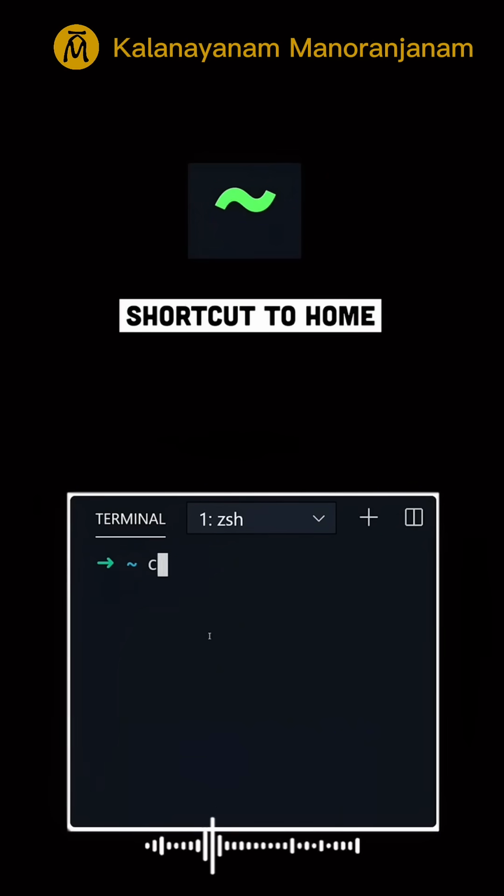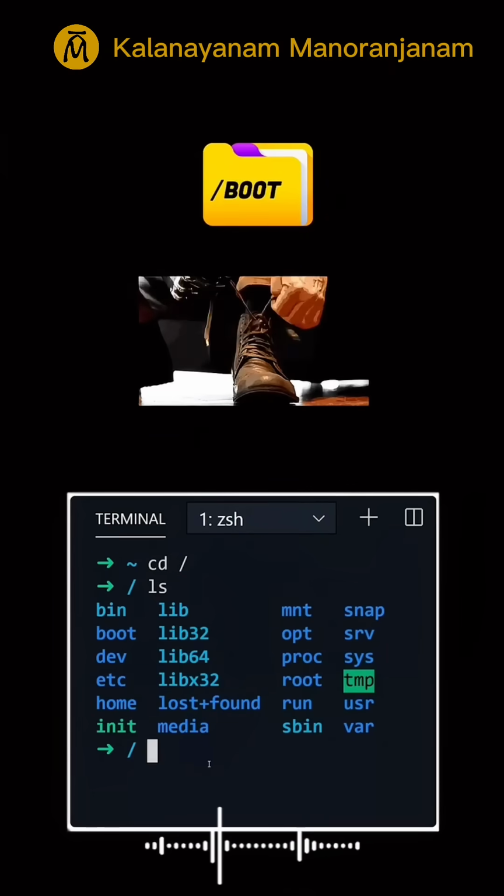Now let's go back to the root. There are a few more directories here that we haven't talked about yet, like boot. It contains the files needed to boot the system, like the Linux kernel itself.